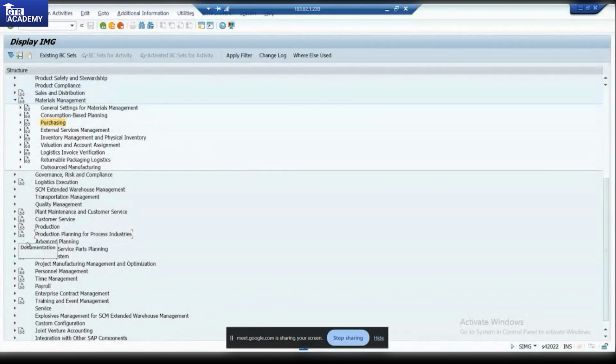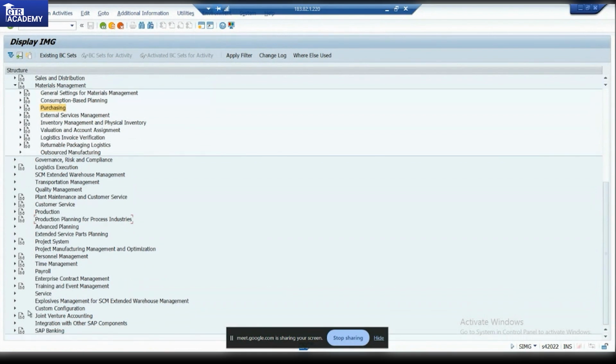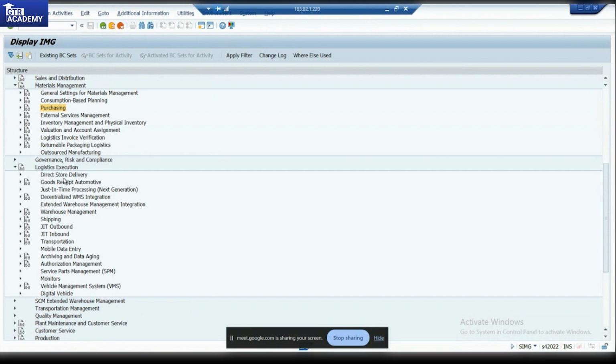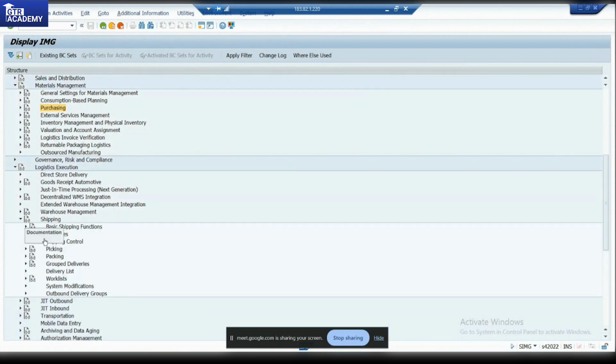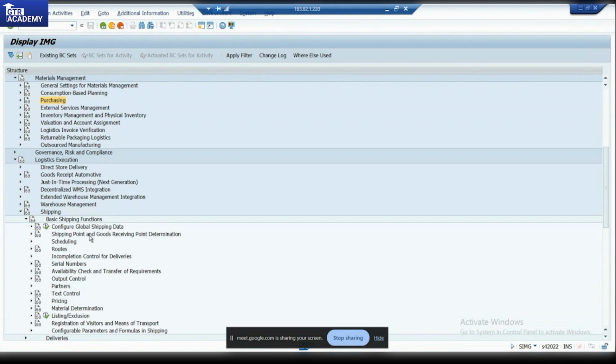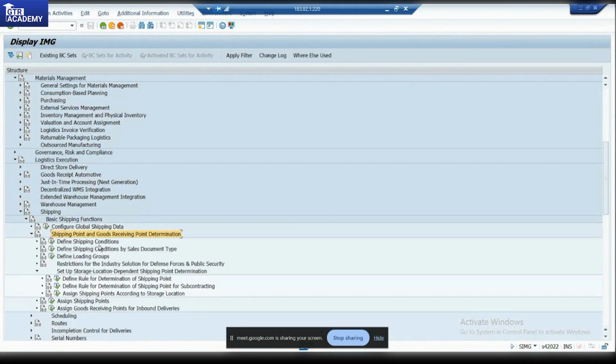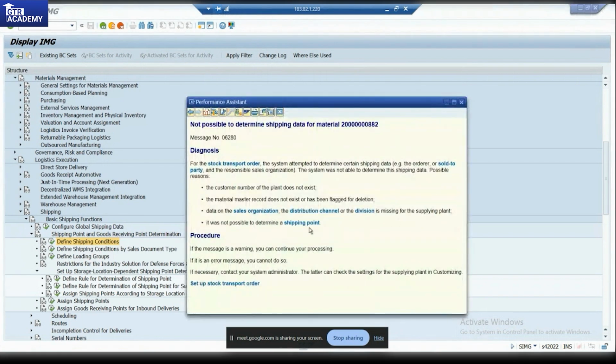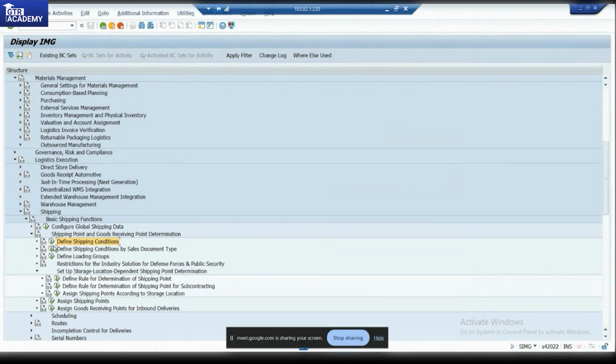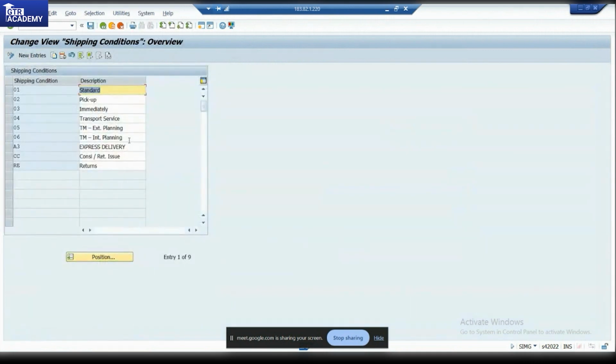Now, what we were checking last time, under logistics execution, LE, we have shipping. Under shipping, we have basic shipping functions. Then under basic shipping functions, we have shipping point determination. Then under determination, we have shipping conditions. So this was one of the errors: it is not possible to define the shipping point. So this can be a reason due to our shipping conditions. So we'll check the shipping conditions.